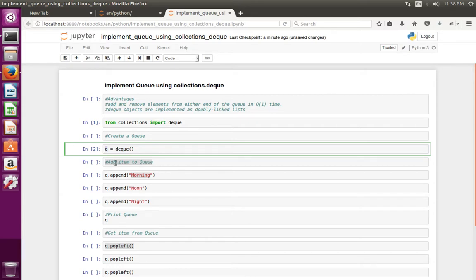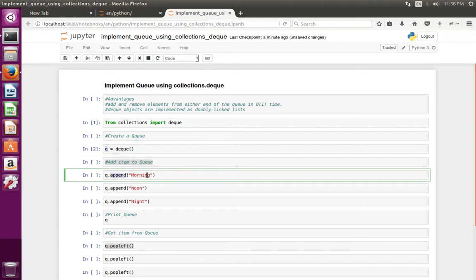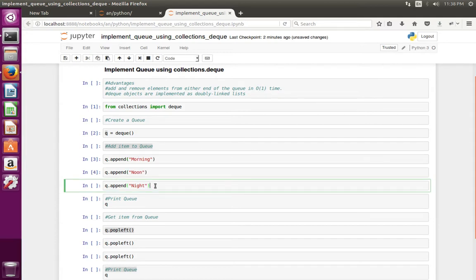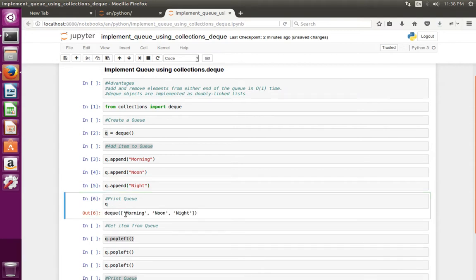Then we can add items to this queue using the append method. So I am going to add 3 items, morning, noon and night, to the queue. Let me add one by one. Now I have added morning, noon, night. Let me print the queue. See, in this queue you can see 3 items.